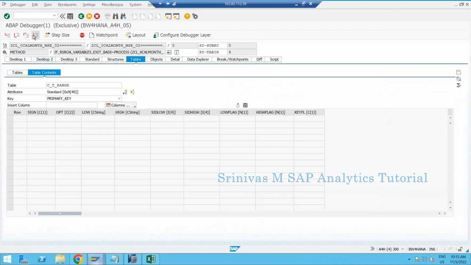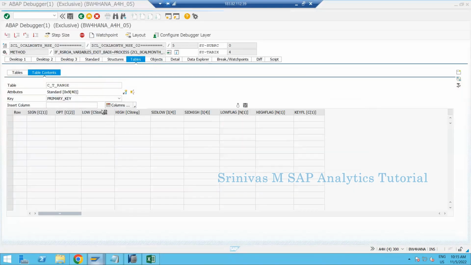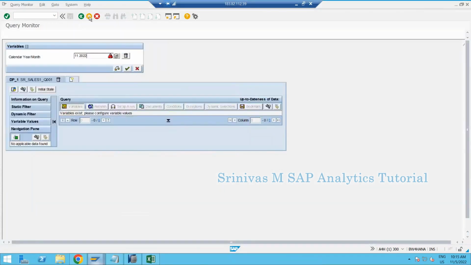When I continue, you see I got 11.2022, which is by default the current month. Like this, we pre-populate the selection screen with some value, like the current month or last month. For example, here the requirement is to get the last month.